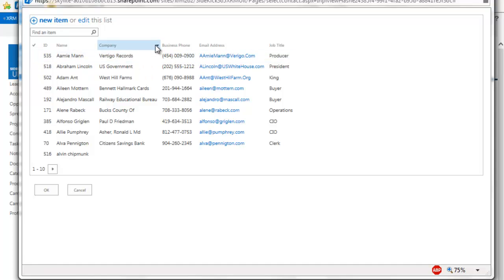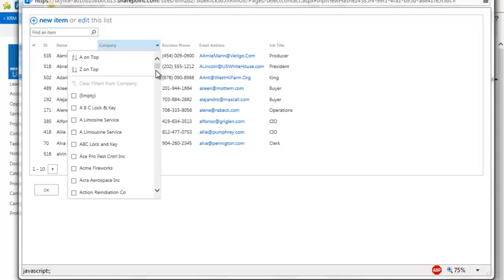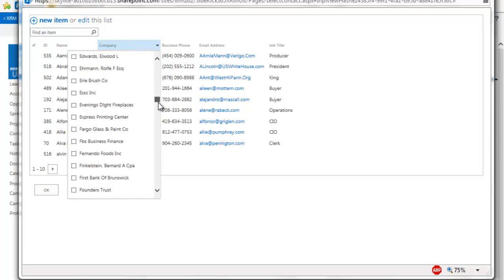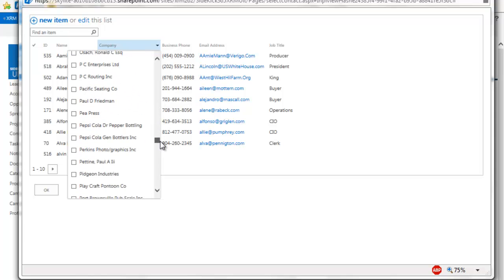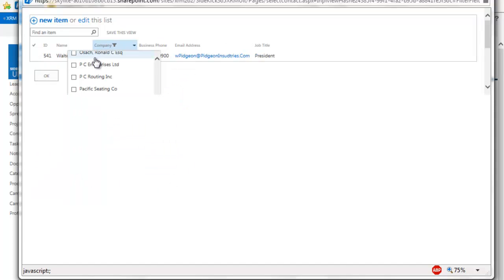Let's look and see if we can find Pigeon Industries. See what we find here. So if I scroll down. So again, this is one of the things about SharePoint. It's going to take a few minutes for it to index your values. Sometimes it takes, I've even seen up to 4 or 5 hours. So there's Walter. I can see him there.